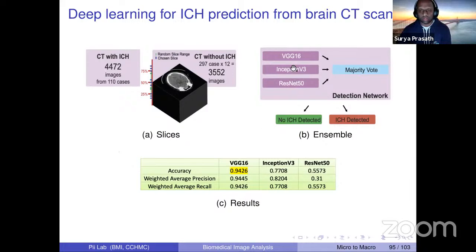Again, these are simple basic models from the neural network community, VGG and Inception and ResNet. Even if you just take an ensemble model without even modifying anything, you can go up to 94, which is very promising. Now we can take these models and modify them and see if we can push the accuracy better. So we are currently applying this for ICH, which is intracranial hemorrhage and bleeding detection in the brain.